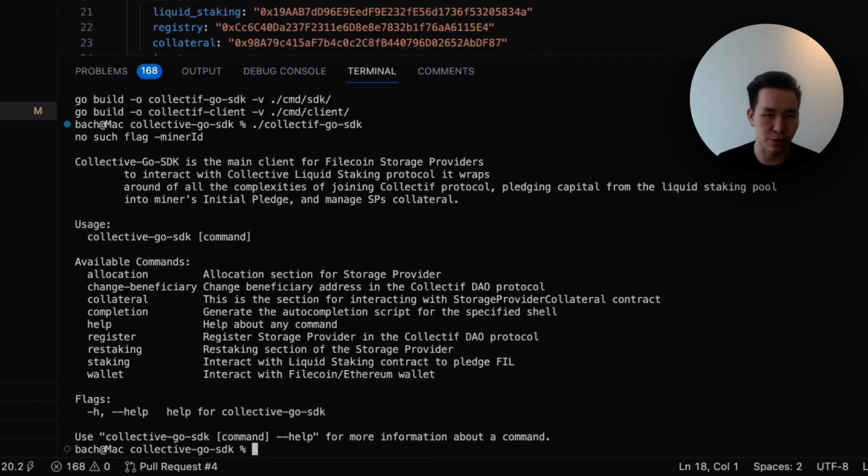Restaking will allow you to stake some portion of your mining rewards directly into the liquid staking protocol, so becoming both pledgers and stakers in the protocol. And you can also interact with a wallet. It's a very similar experience to what you have in Lotus.